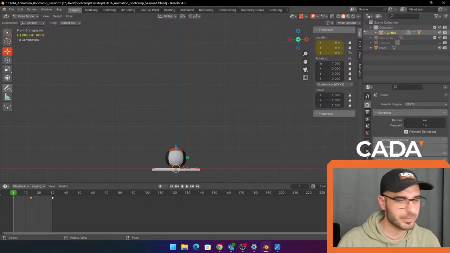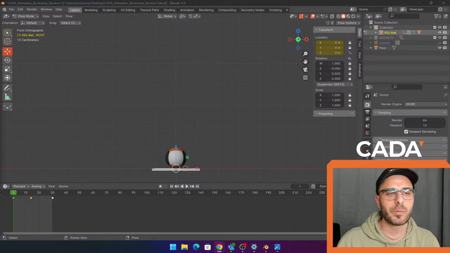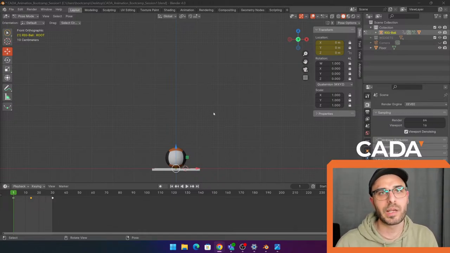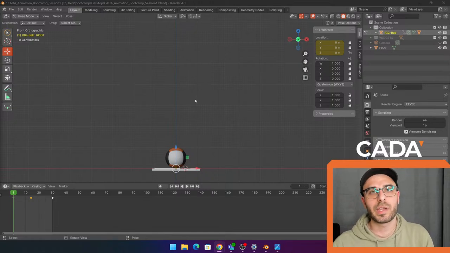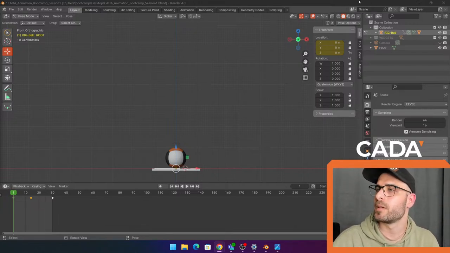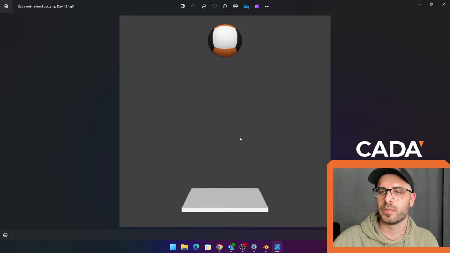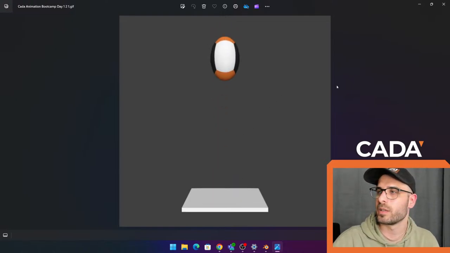I don't expect people to remember all of them already, but we'll go through them one by one. We'll add timing to the ball, we'll add spacing, anticipation, squash and stretch, and then follow through. It might sound like a lot right now, but it will really make this ball come to life, because right now it doesn't look that lively compared to this, which is very lively.